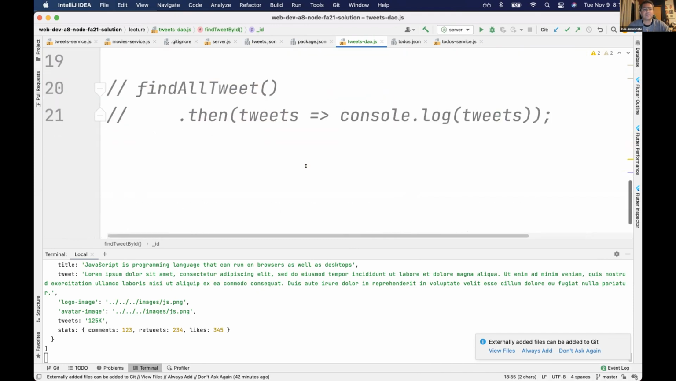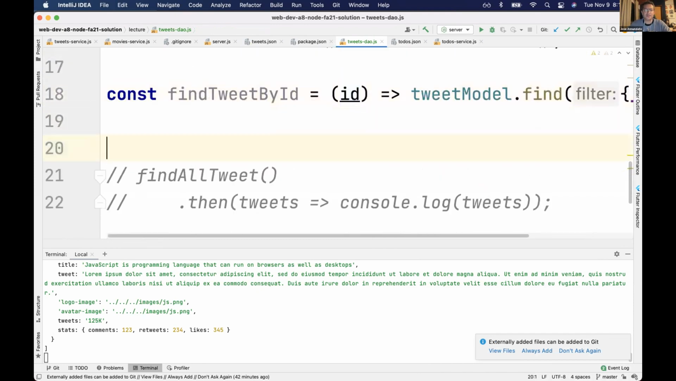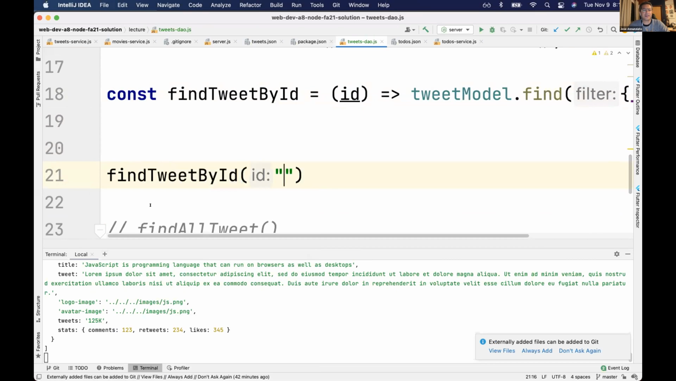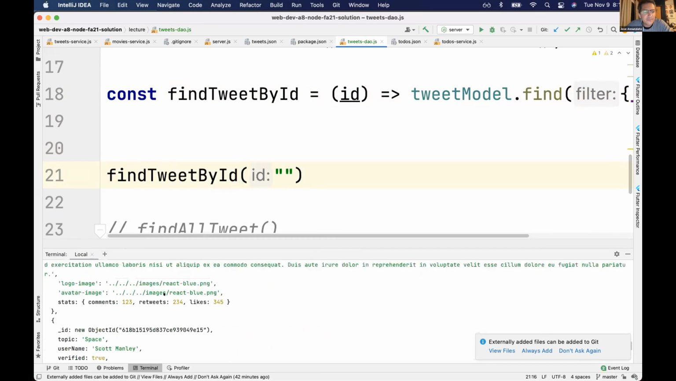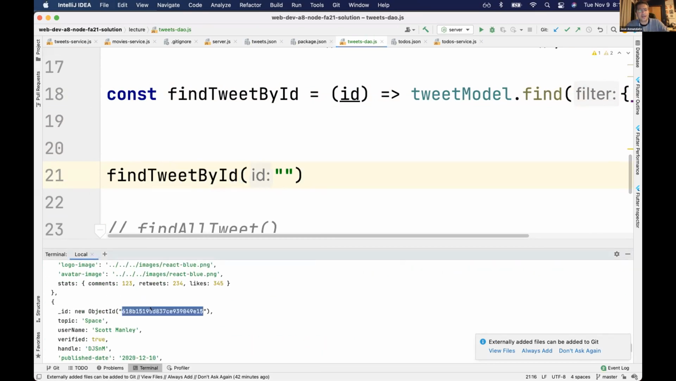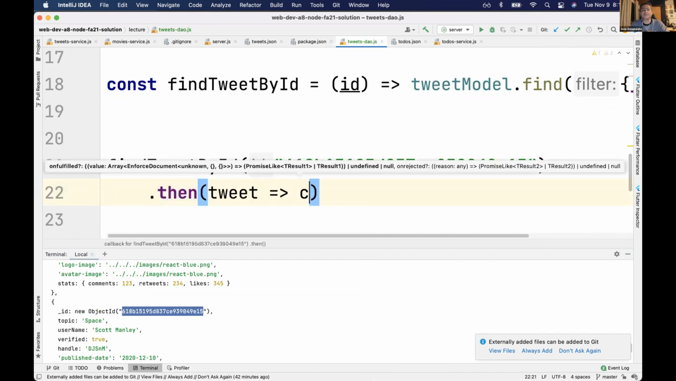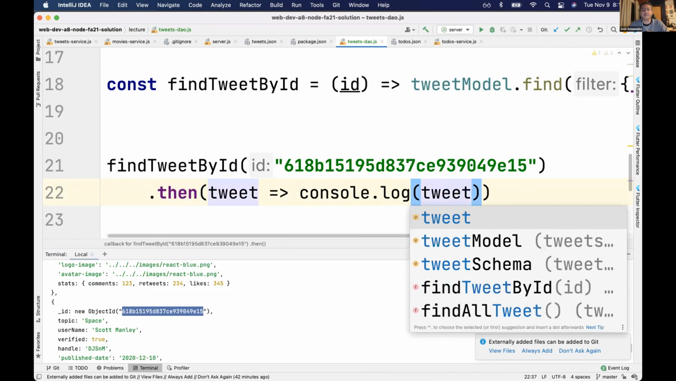The way we could use this is as follows. You can say findTweetById, and let's pick out an ID here. Maybe this one. Let's copy that, paste it in here, and we can say then, we're going to retrieve a single tweet, which we're just going to spit out to the console.